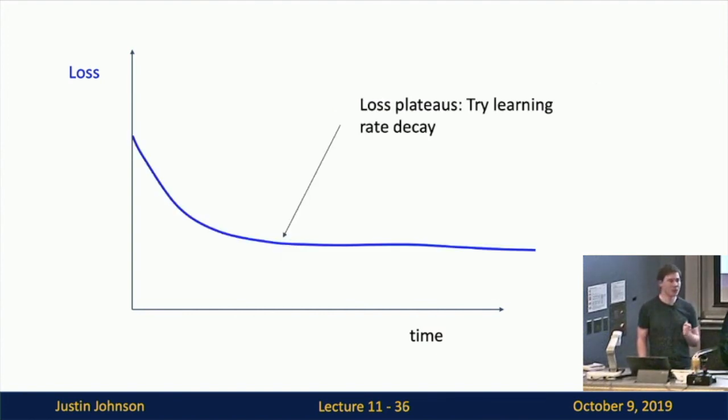Now, another problem is when we see a loss like this, where it's making good progress and then it plateaus after a while. When you see a loss curve like this, you should consider some kind of learning rate decay, because it's possible your learning rate was too high. Maybe around the time point where it tends to plateau is the point where you should introduce some kind of learning rate decay and lower the learning rate.